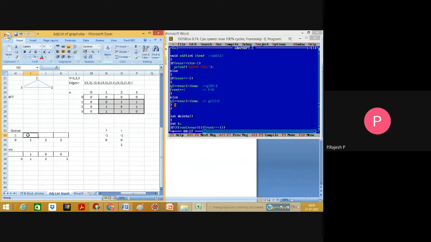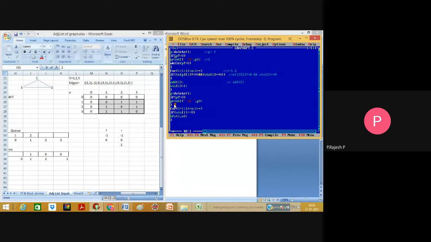So here I'm placing a value, which is nothing but item, which is 2, right? 2 was inserted into the queue, and then what is the next statement now?